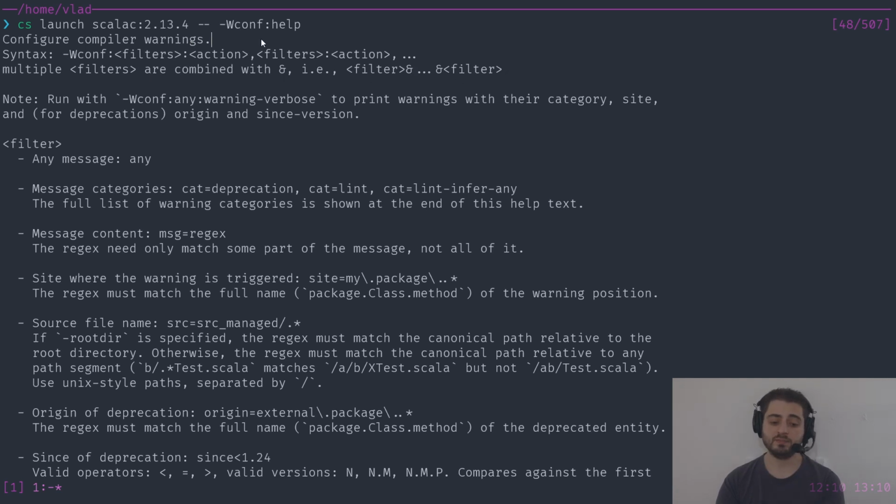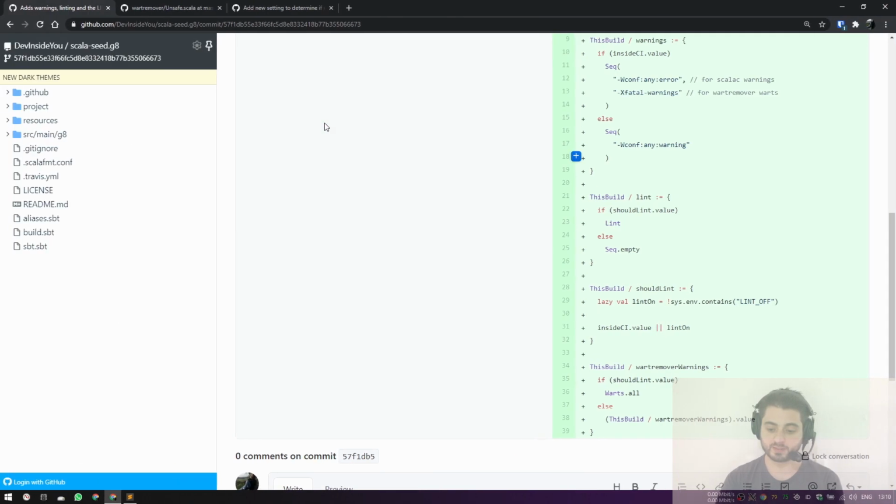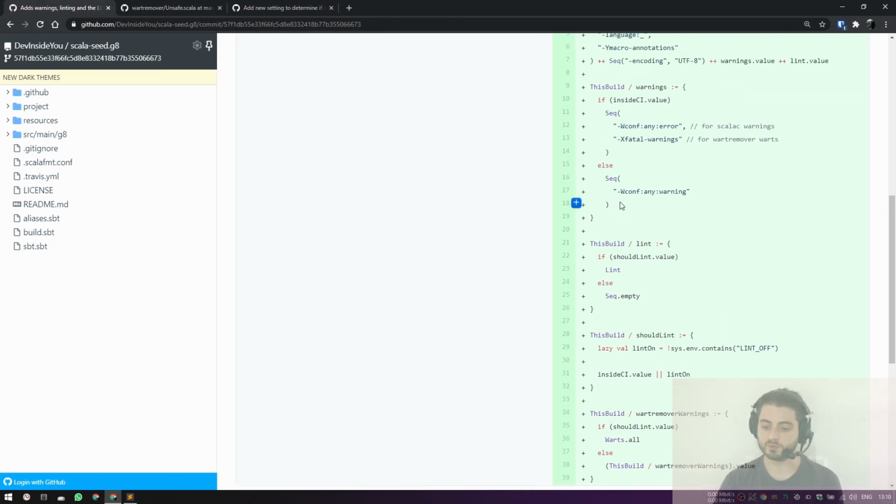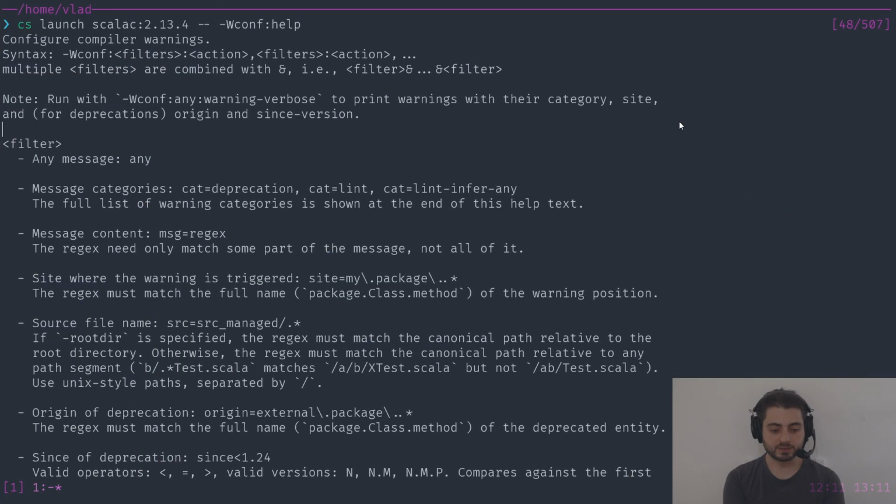So for example, in my build file, what we're doing is something similar to this. We're saying Wconf and then a colon, any, so this is the filter which says, whatever you encounter, turn it into a warning. In this particular case, it's actually warning verbose, which will print the warnings with a category, site, and for deprecations also the origin and since version, since when it was deprecated. Let me actually go back real quick and show it to you. So this is what we're doing over here, right? Wconf any warning, and if we're inside CI, then we're doing any error. Okay, let's go back.